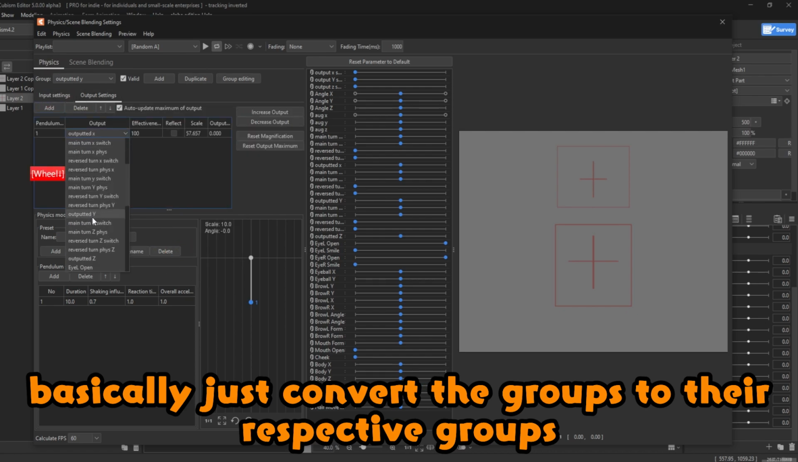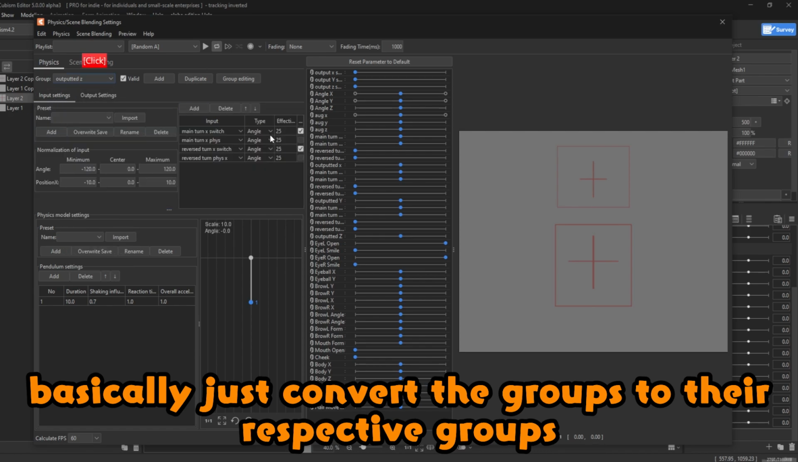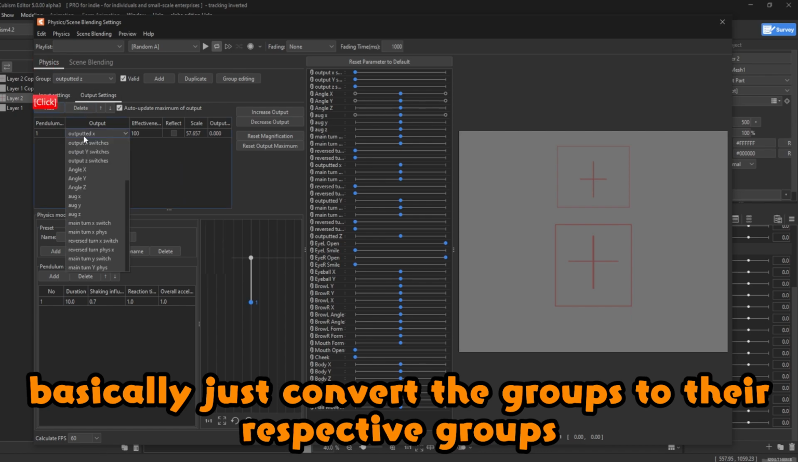Change this to outputted Y. Then for the outputted Z here, change all of this, but for the Z, so main turn Z switch, reverse turn Z switch. Main turn X is now reverse, main turn Z fizz, and reverse turn fizz Z. And change this to outputted Z.